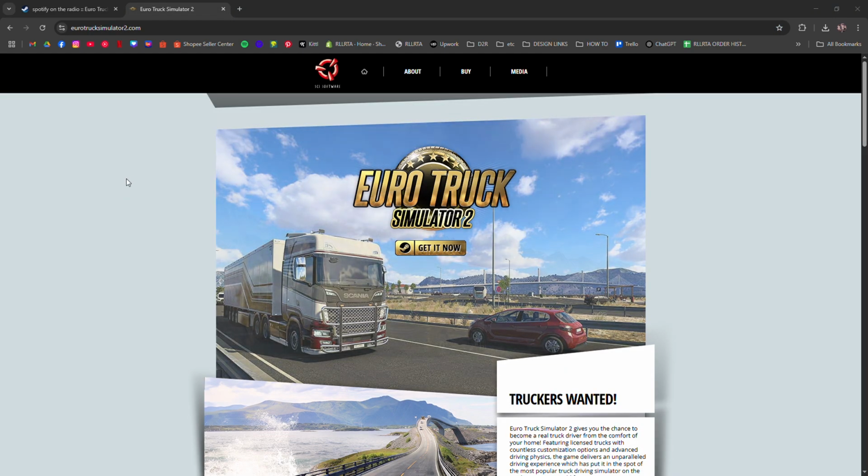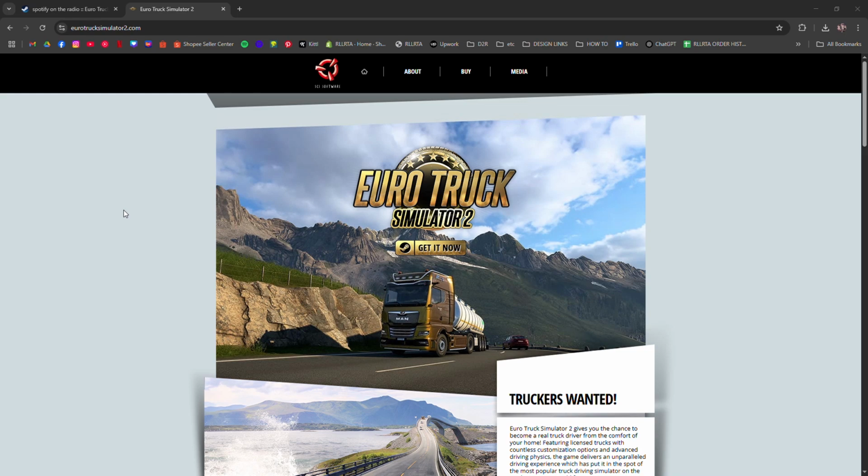And that's how you enjoy Spotify while driving in Euro Truck Simulator 2.